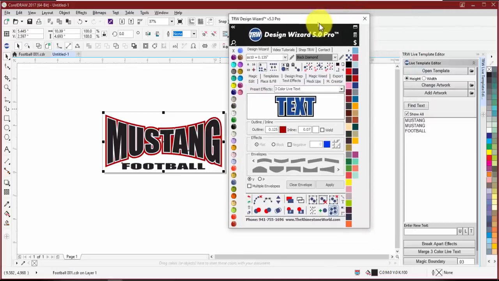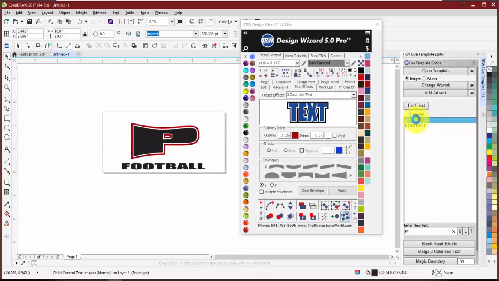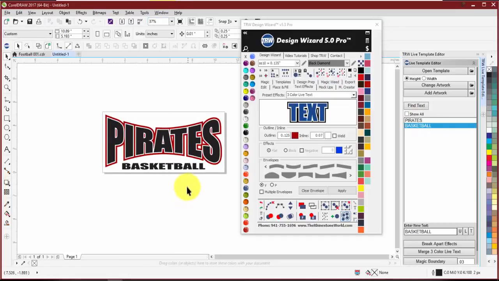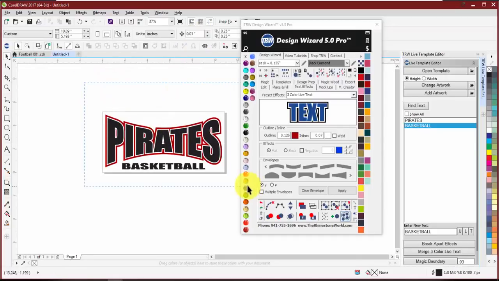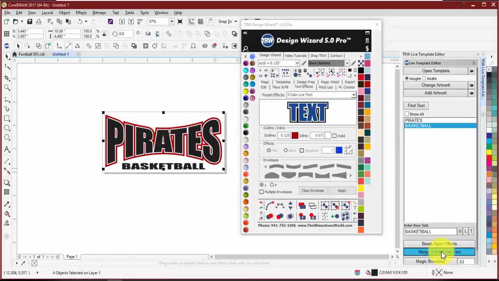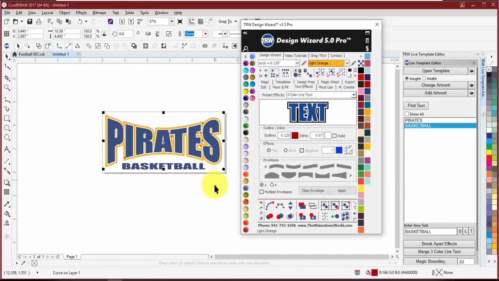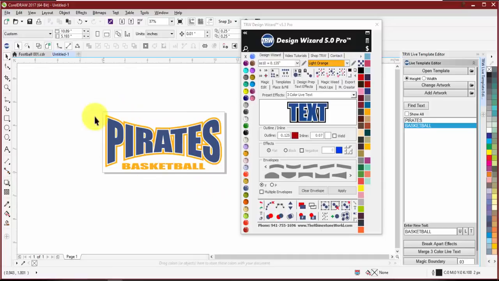So again, find text. Let's say this team wants it to say Pirates. Basketball. So then this is where I can get it cut ready, adjust the color. So go ahead and ungroup my design, highlight that 3-color live text, click merge. And now I can set this up to match maybe their school colors. So let's say they're orange and blue. So now I would just save this as, Pirates basketball ready to cut.